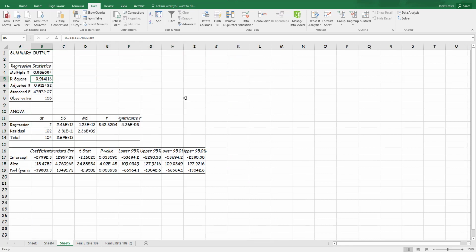So here we see we've got a bit of a difference in R squared. Now it's about 0.914116. So adding the pool to the regression equation makes a pretty big difference. And you'll have a couple options that it will suggest that you try to see how it influences your output.